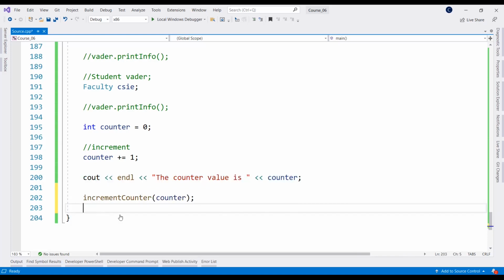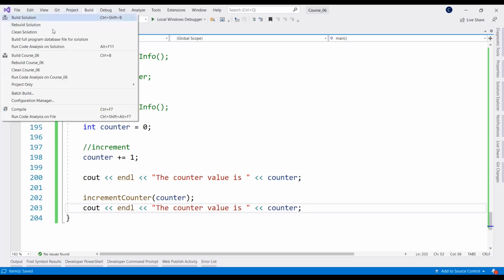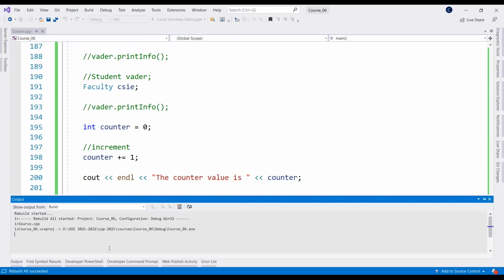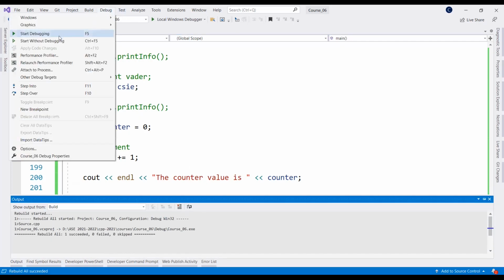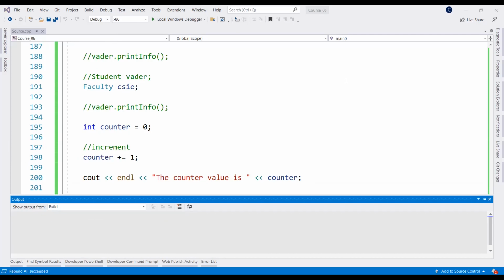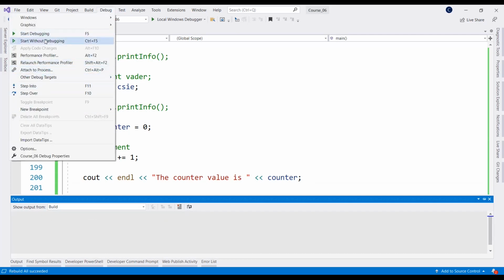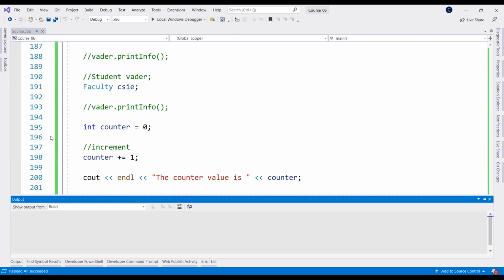So I think at this point, it should be no surprise to anyone here in this Zoom session that the counter is still 1. Okay, so build, rebuild, debug, start without debugging. Again, I need to run it again. Debug, start without debugging. And here it is. You see, the counter value is still 1.